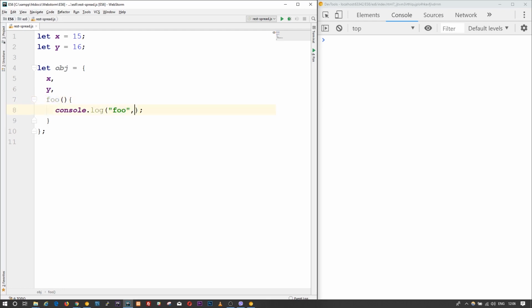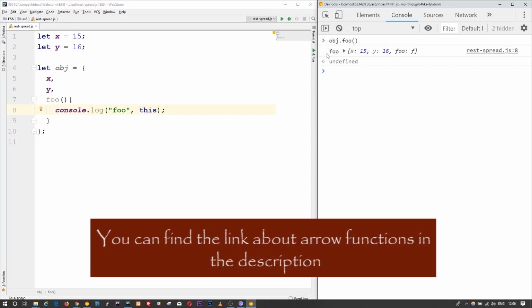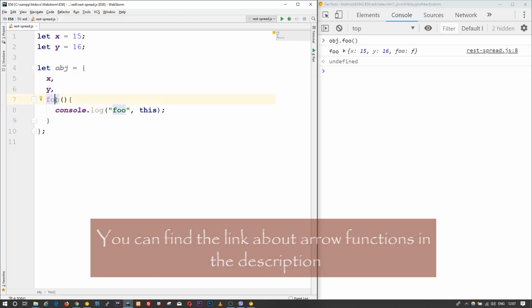So if we print this keyword inside our foo function, we have object foo, and this inside object foo is the actual obj object. This is not an arrow function.